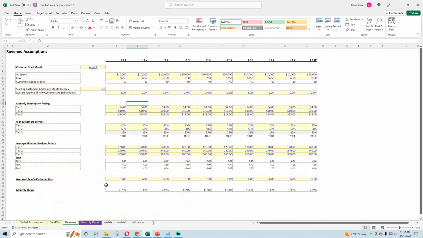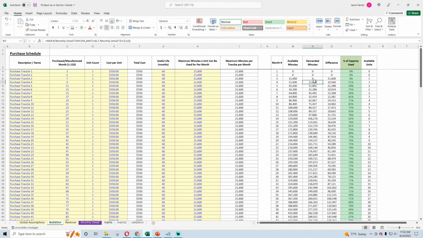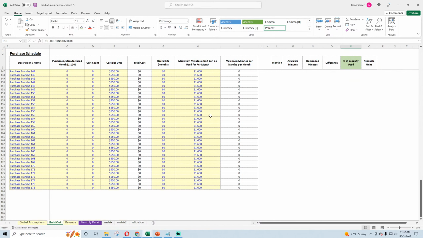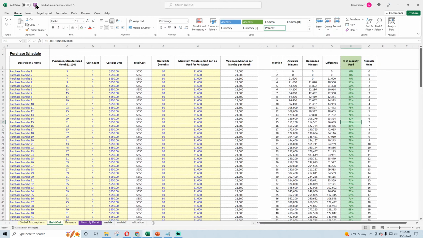Now, if I were to go to the revenue and change the customer growth expectations, the churn rate, the average amount of minutes used per month per tier of customer, then all of that will affect the demanded minutes, and then you'll have a different percentage here. But this is really cool. So I'm happy with all this. This is the most complex of the logic.